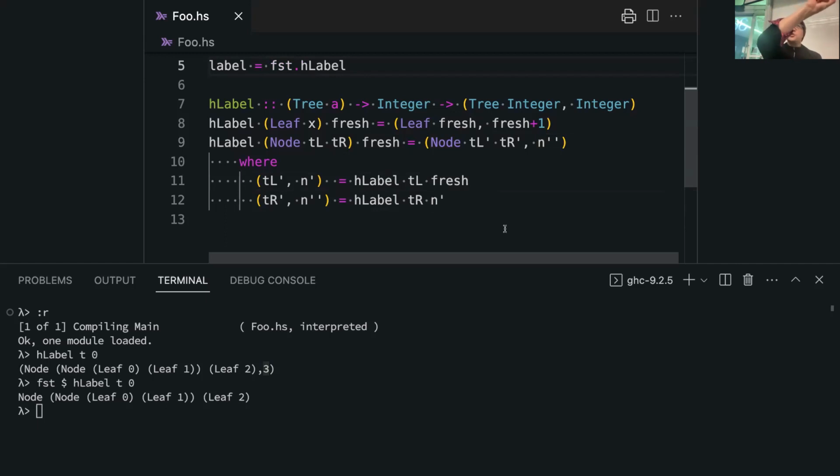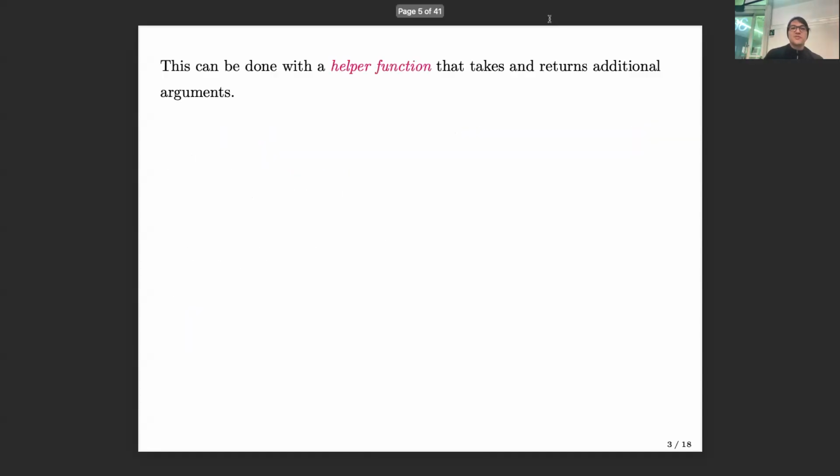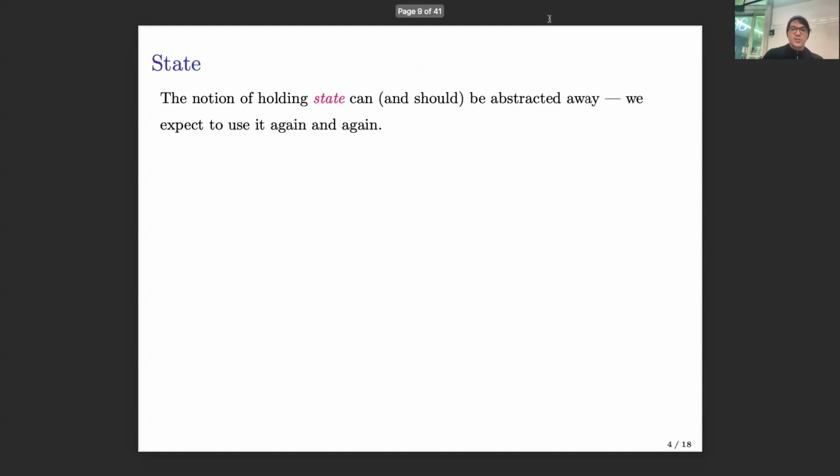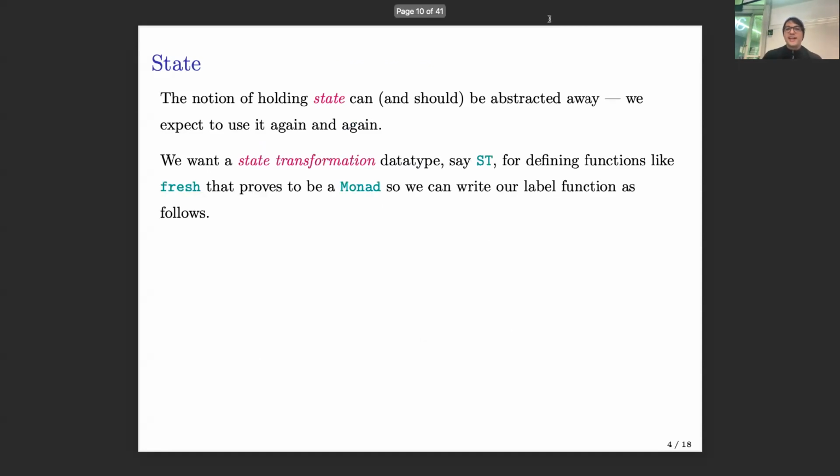So this issue of having to thread the state like this: this has to pull out a state, which goes to the next one. And if I had more subcalls, I'd have to do more. I want to abstract this away. This is messy. So that's what we're going to be doing with these state transformations. Okay, so that's what we just talked about. The notion of holding a state can and should be abstracted away. This threading is going to get hard, and we expect to use it again and again.